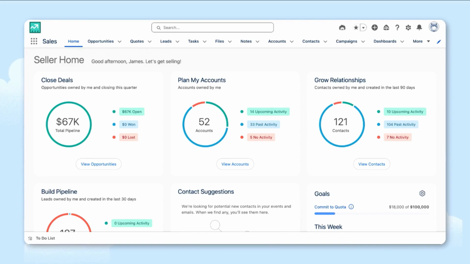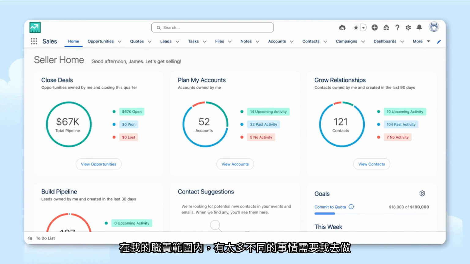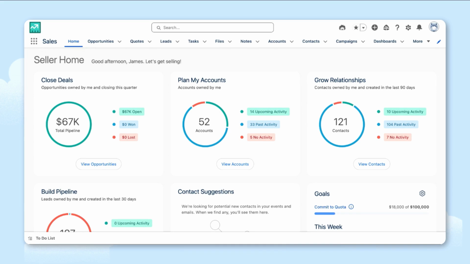Imagine being a seller today. There's so many different things that I have to do within my role, and so much of that is admin time. Now, what I really want to be focusing on is talking to my customers and to my prospects, identifying how I can help add more value to their organization with our solutions. Traditionally, where I want to start would be in a dashboard of my top accounts or most opportunities.